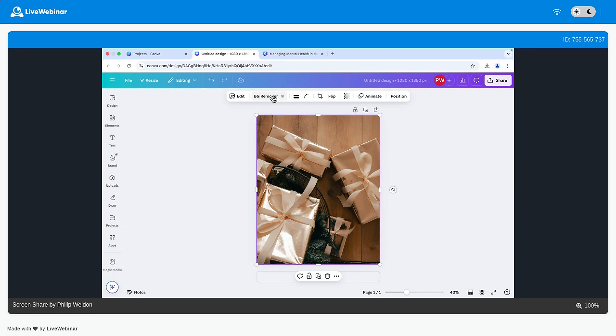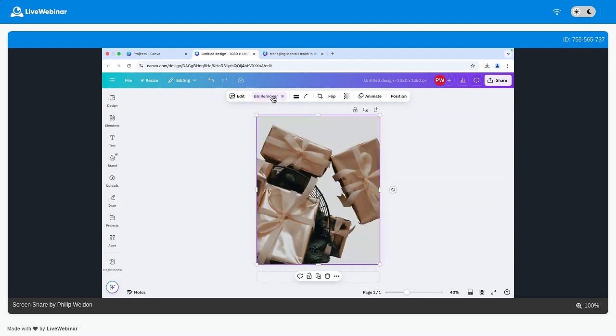You have to have a premium account for this. So it means that if you've got a free account, you're not going to have access to it straight away. But if I hit the BG remover, it should remove the background, and it's removed it quite well there. So it's pretty cool.